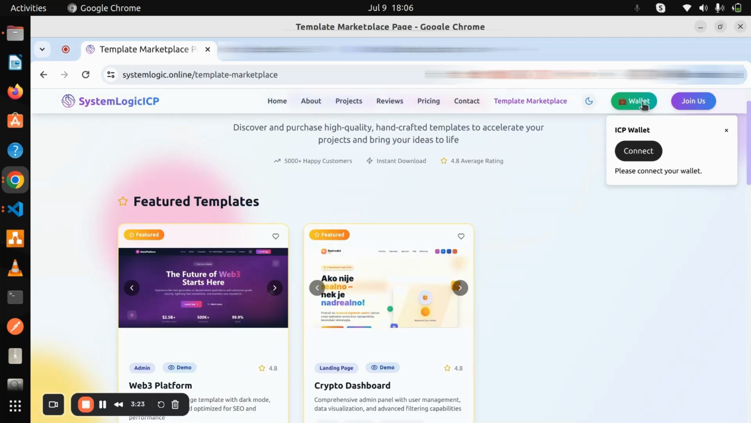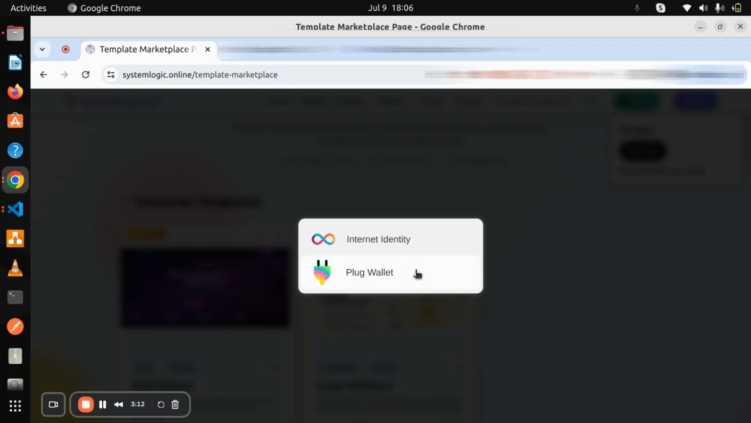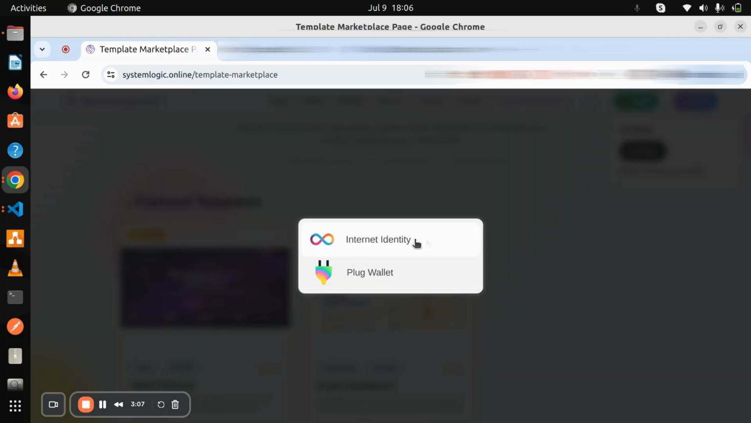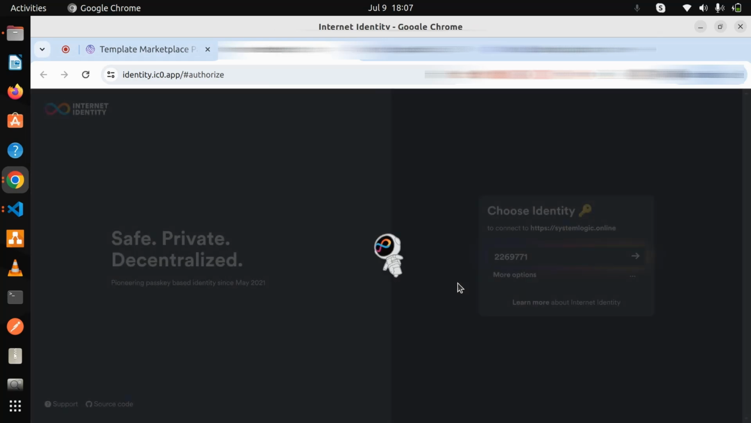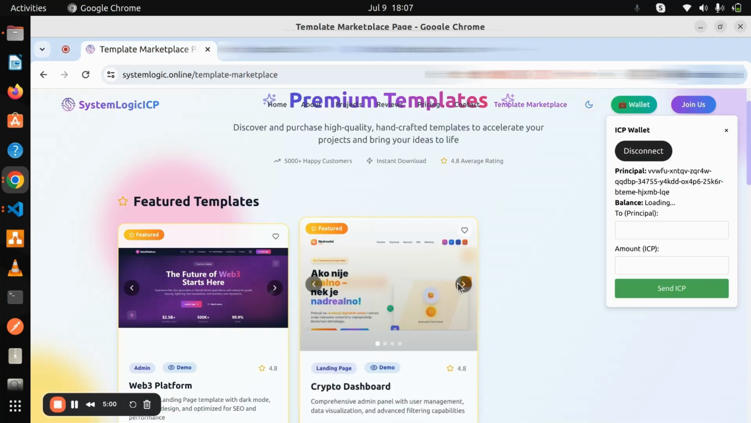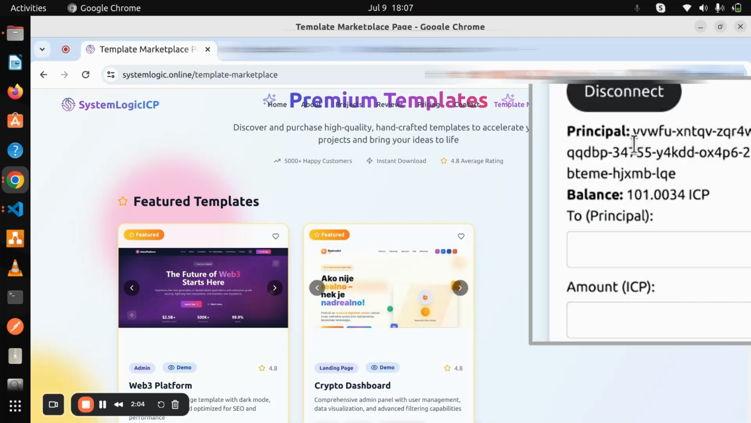If you click on wallet, you click on this connect button. There are two options. Either you want your Internet Identity, which gives you a System Logic wallet, or you want to use a platform. Both of these options are available. Let's go with the Internet Identity option. When you click on it, you just need to authenticate. So once I have successfully connected, my wallet will be connected. And in here, you can see the balance that I have. My principal ID will be used to either get the funds or send the funds.